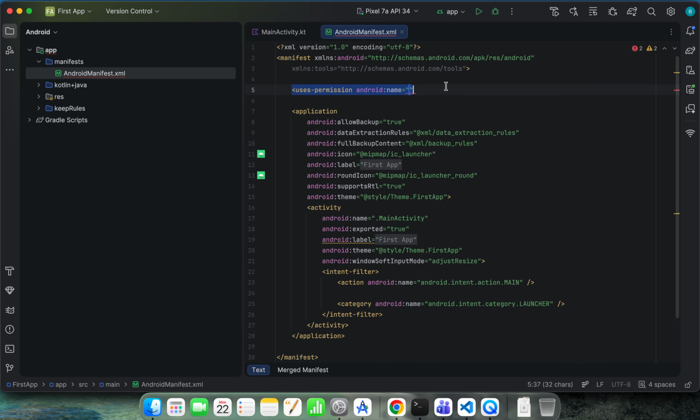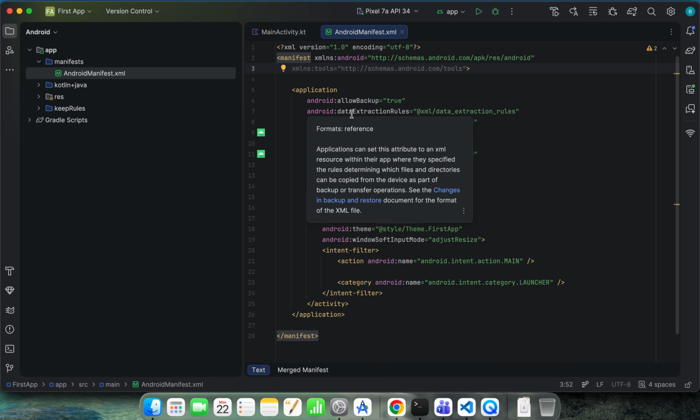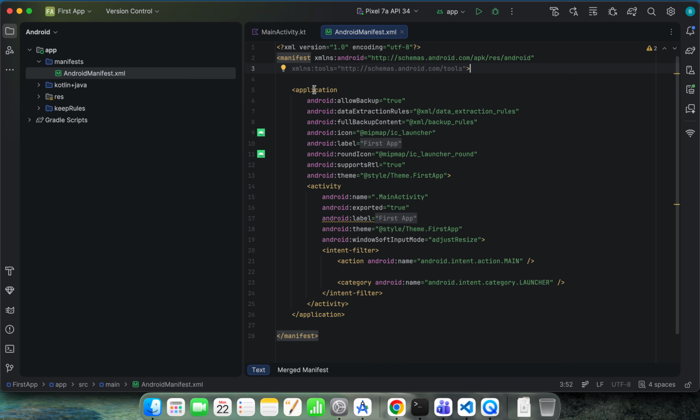Today we are focusing on the beginner level of Android, so we focus on each and every necessary thing for the beginner. Like this is the application tag. This is defined for the application.